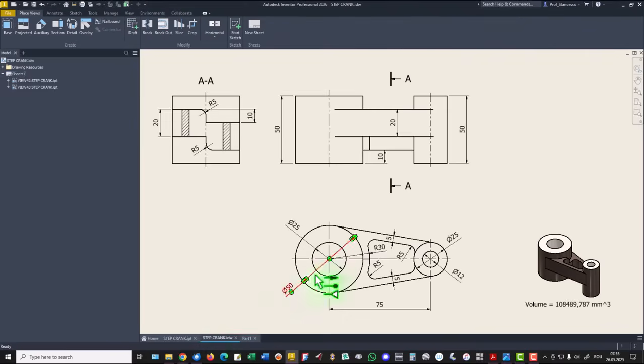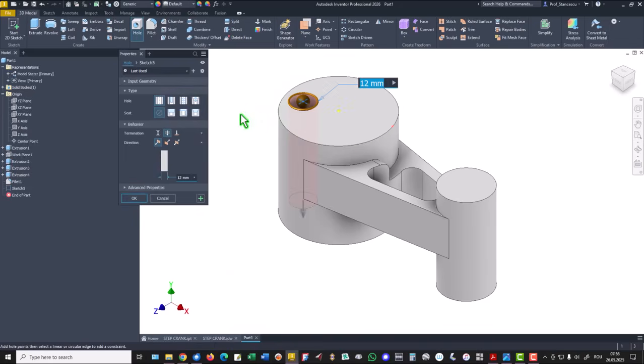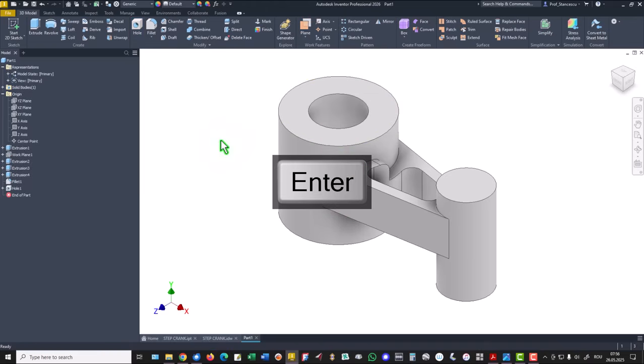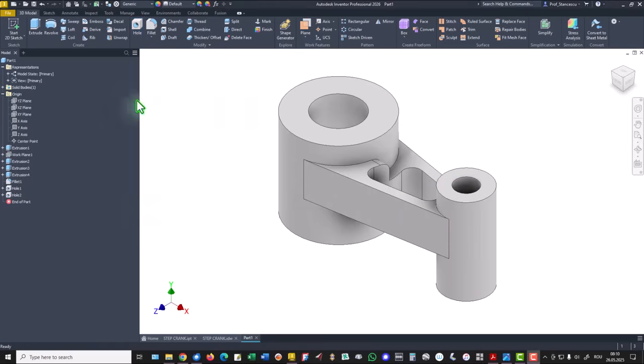The two cylinders have holes 25 and 12. Hole, face, center and 25. Hole, face, center and 12. Okay, let's see what is the volume.